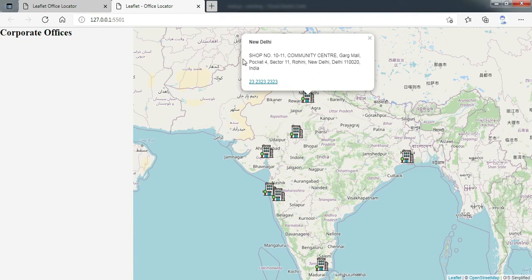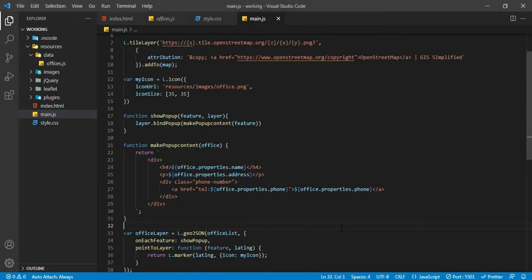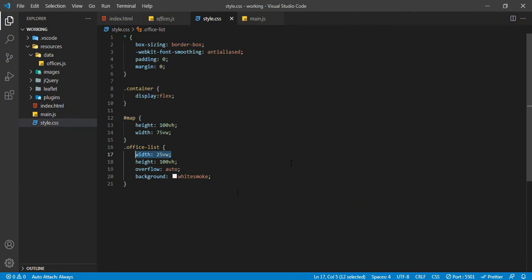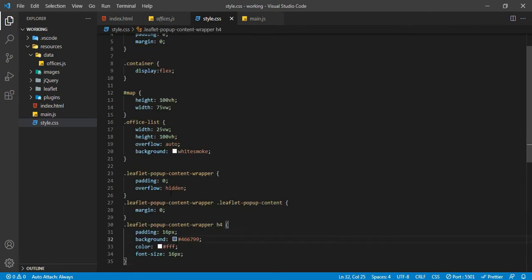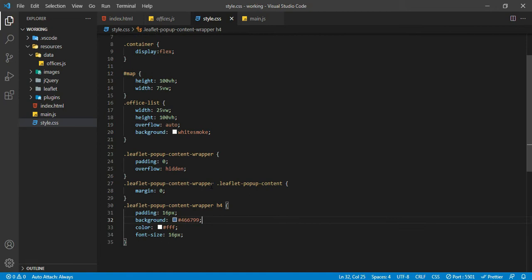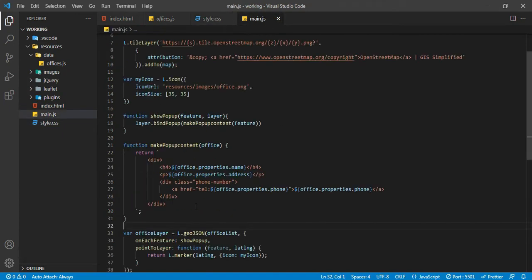Now let us do some styling for this pop-up. So let us go to the style.css, and here we will do styling so that our pop-up looks very beautiful. I have quickly added some code here in style.css. You can see it is basically to support styling for this pop-up content. I have set the padding and margin as 0, overflow is hidden over here, and then for the header element, the h4 element which we have created, you can see over here we have the h4 element.